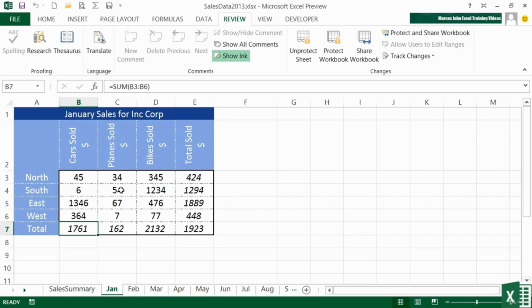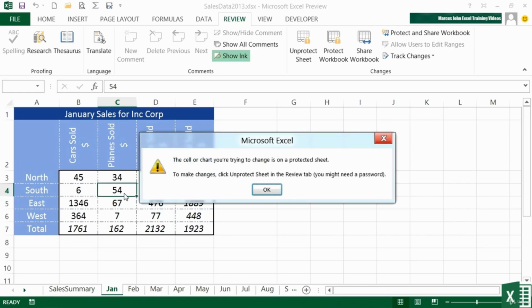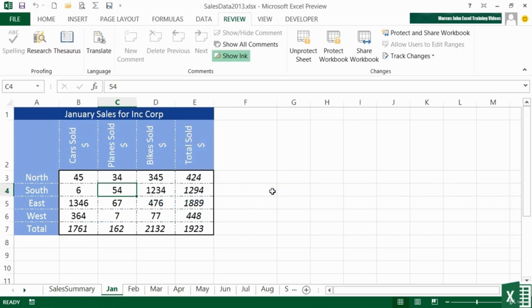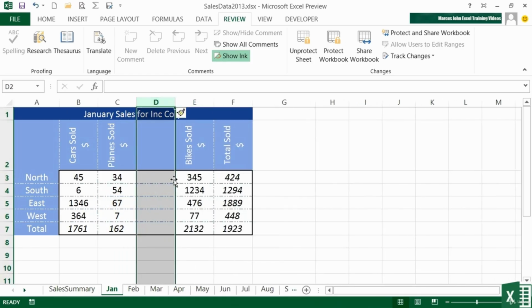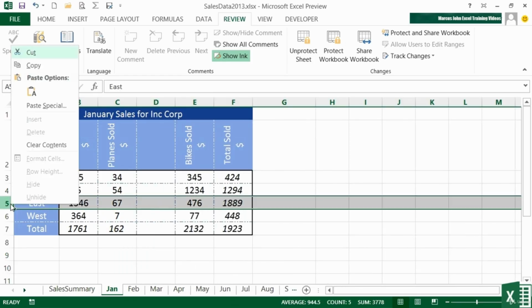And if I try to click and highlight, I can do that because I've allowed them to select cells. But if I try and actually make a change, I get an error message. It says the cell or chart you're trying to change is on a protected sheet. If you want to make changes, then you'll need to unprotect the sheet. You might need a password. Luckily, we haven't set one. However, the things I have let them do, which is the selection, and I've let them insert a column. So I could try insert column, and it quite happily lets them do that. But if they try to insert a row, the option is grayed out. So the things that they cannot do are effectively disabled.